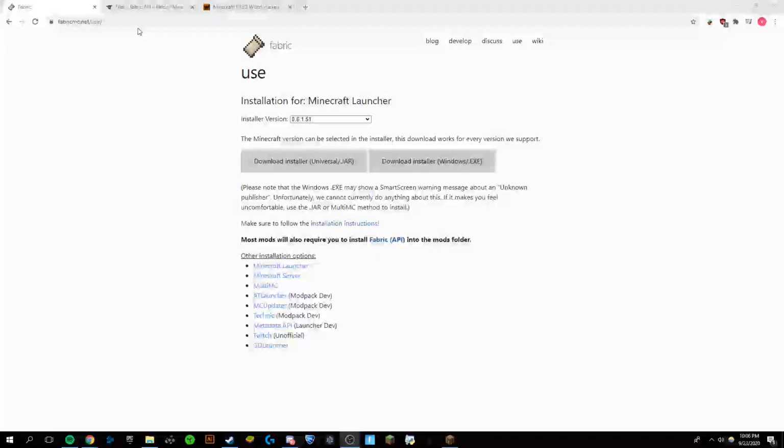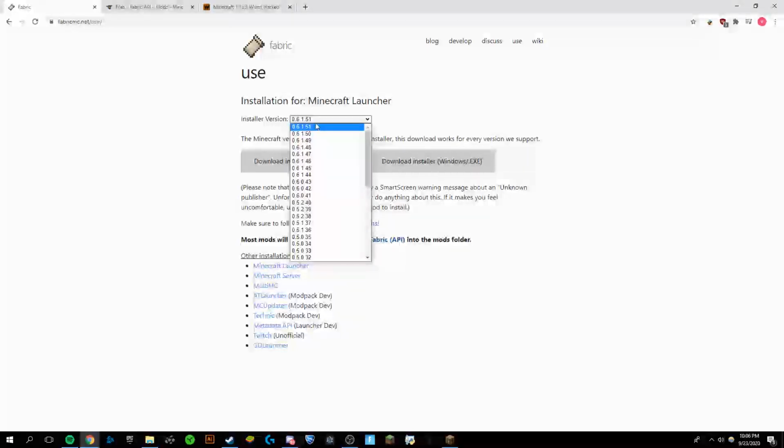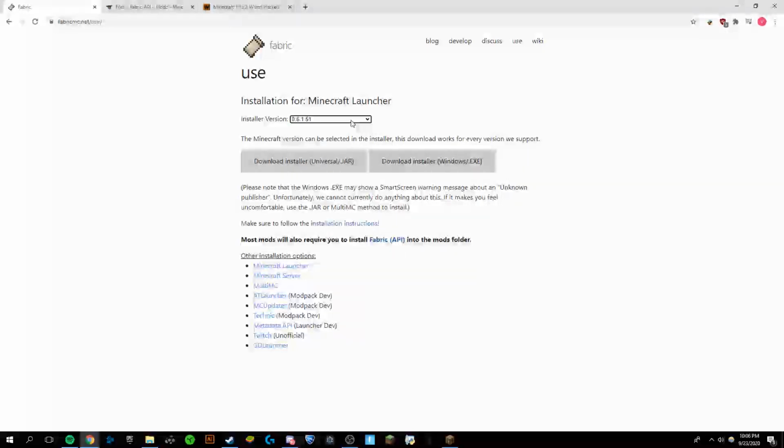Now, the first thing you're going to want to do is get the Fabric launcher, which is going to be at this link in the description. It may be behind a link shortener, and then you'll just have to click skip in the top right. Now, you're going to want to click on this version right here, or any future version if you're watching this in the future, and just click download installer for Windows.